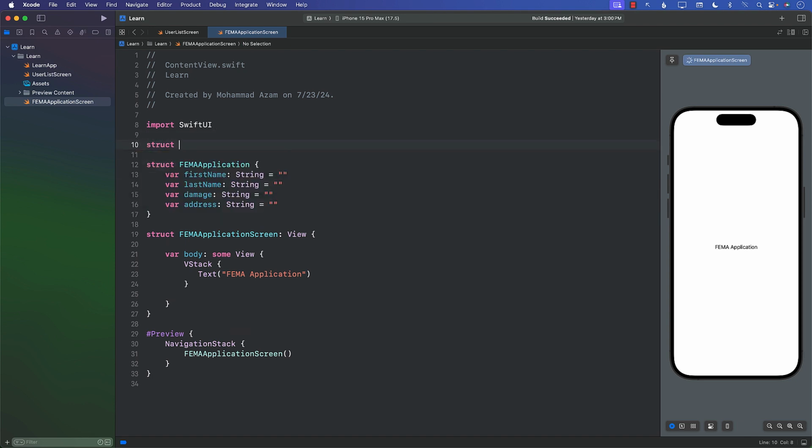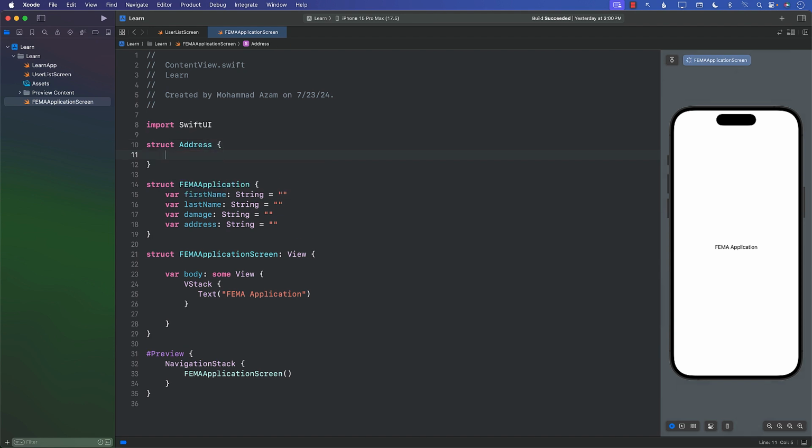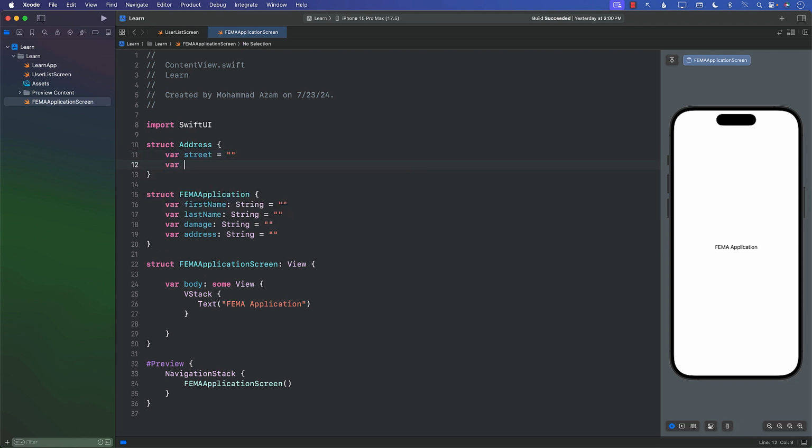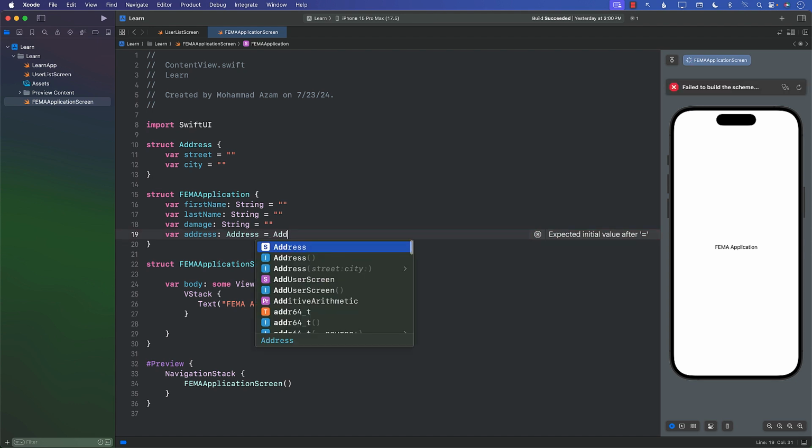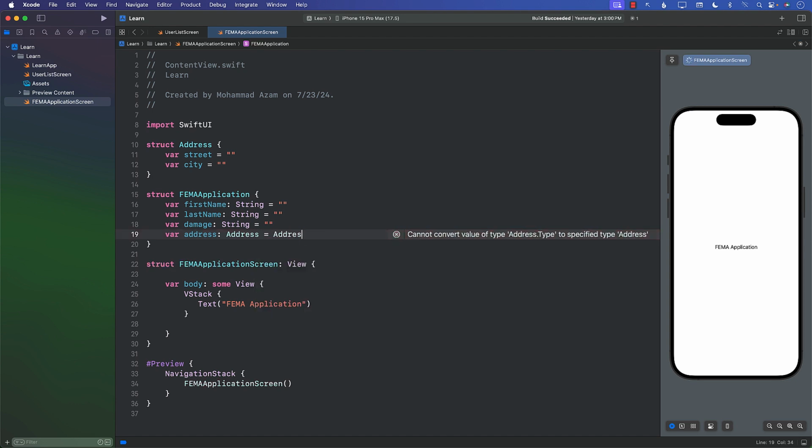To give you an example, you can create an address structure that will represent an address, and that can be, let's say, street, city, and so on. And instead of the address being a string over here, you can use the address structure, and you can initialize it as an address structure. Or in this case, since all of them are getting initial values that are empty strings, you can initialize it. But I'm just trying to keep things simple.